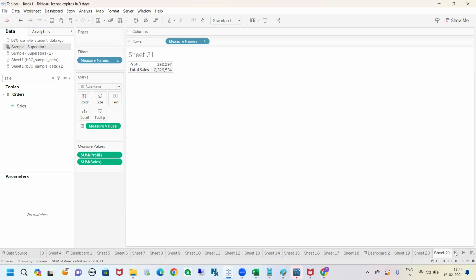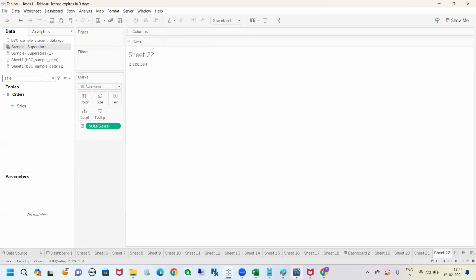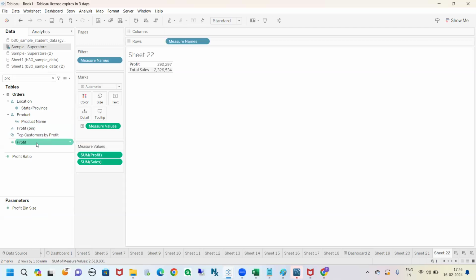Now if you go to one more sheet and try to drag the sales into text here and just double click the profit, we see that the alias will be maintained in this sheet also.